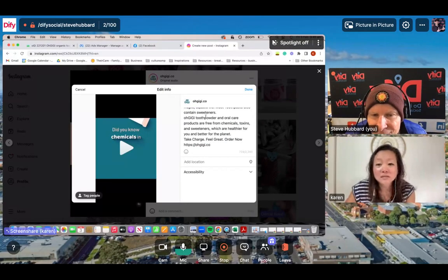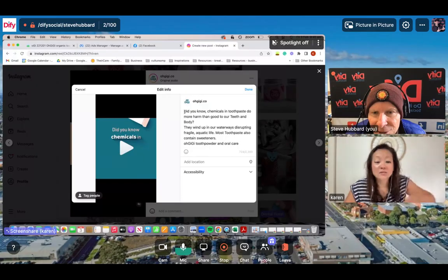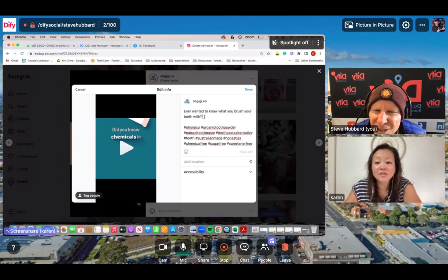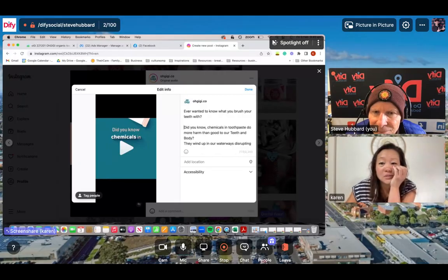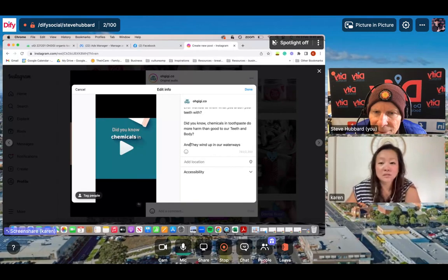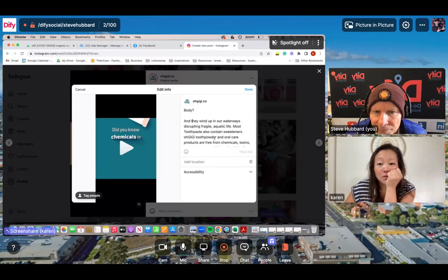As I said, just give yourself a bit of space there, so you can get rid of that. Can I still keep that and then just add that? So, like, ever wanted to know what you brush your teeth with? Did you know chemicals in toothpaste do harm and could harm our teeth and body? And they wind up in our waterways. Tooth powder.